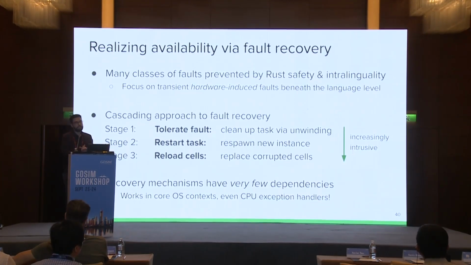But in the case of a task that needs to be running all the time, we can go ahead and restart that task, right? So this allows us to respawn a new instance of that task, which again is like a thread or a process. And then if that isn't sufficient, then we can go ahead and completely reload, because as I mentioned before, everything's dynamically loaded at runtime. We can reload and relink in a fresh instance of that cell, and then redirect all of the references from the old cell that got corrupted to the new one, right?